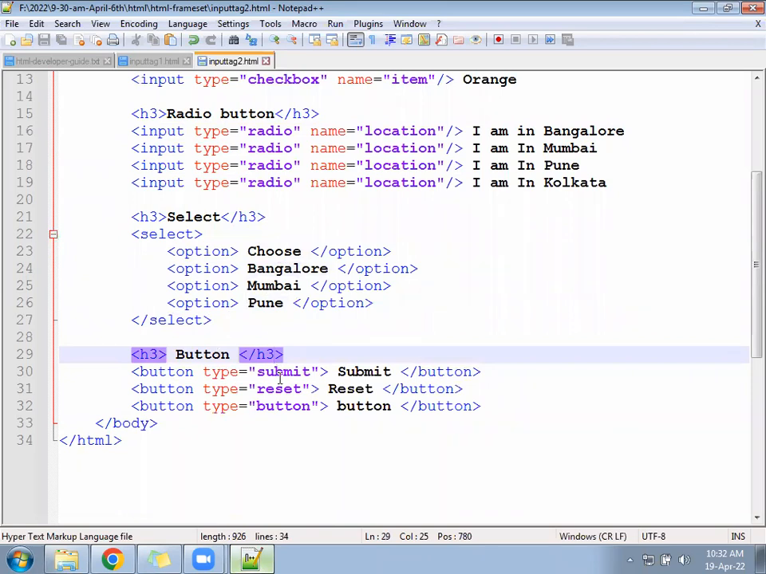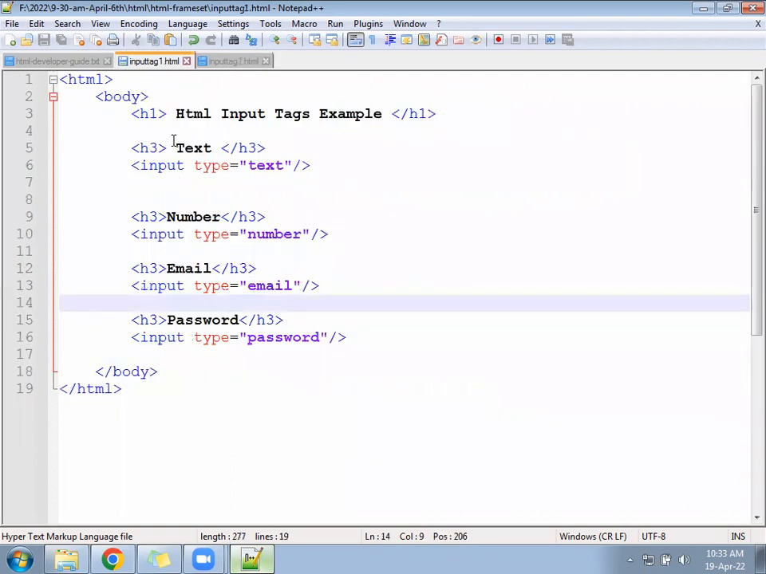Submit and reset will work without JavaScript. But the button needs JavaScript code, then only it will work. Which one? The last button. The last button we have created will work based on JavaScript. Without JavaScript, that will not work. Now, 2 files are ready. We have written the syntax of input tags. File names are input tag 1 and input tag 2.